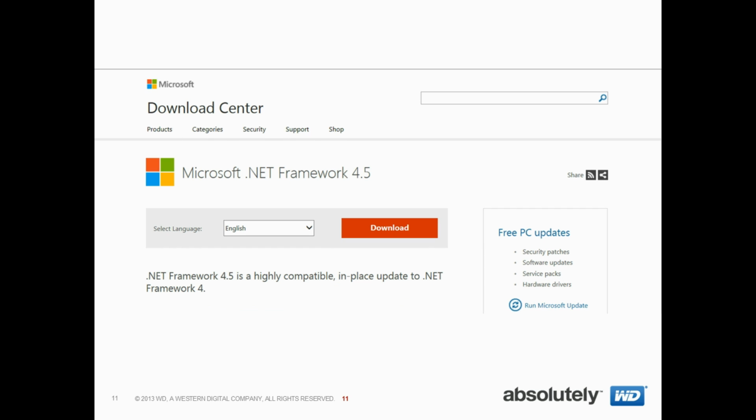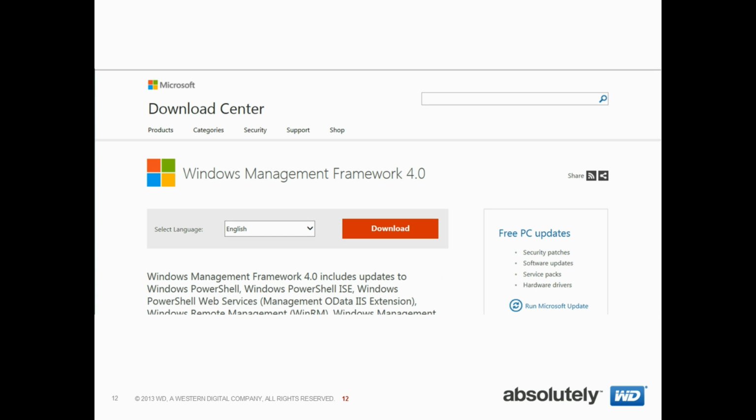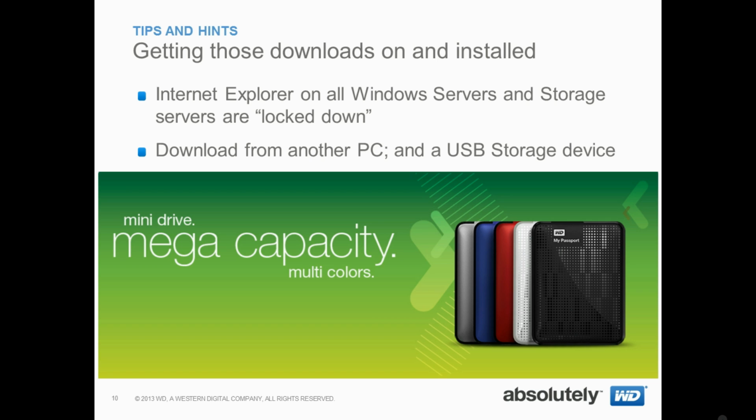For Windows Storage Server 2008 R2 Essentials, we do have to install the Windows Management Framework and the .NET 4.5 redistributable. As you know, all Internet Explorers on Windows servers and Windows Storage servers are locked down. So we suggest you download from another PC and transfer either over the network share, or you can use a USB storage device, for example a WD My Passport.